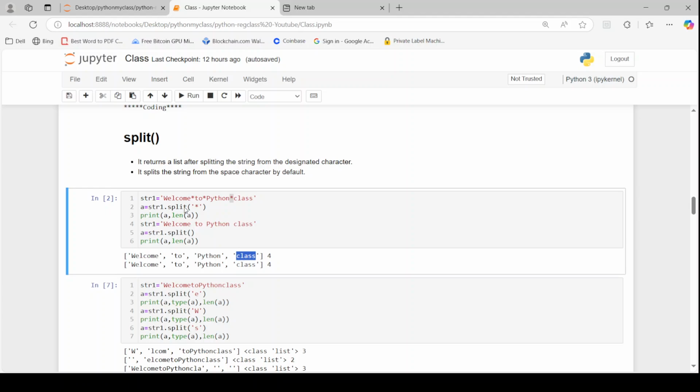And len of a will do what? It will compute the length of a. A is a list. Inside this list, how many elements do you have? 4 elements. This is the first element, welcome. This is the second element, 2. Python is the third element, and class is the fourth element.